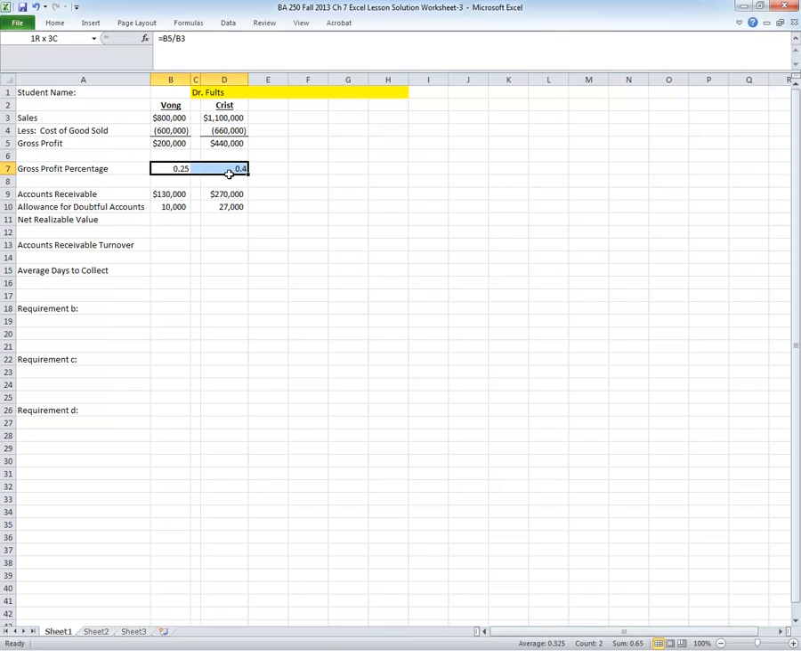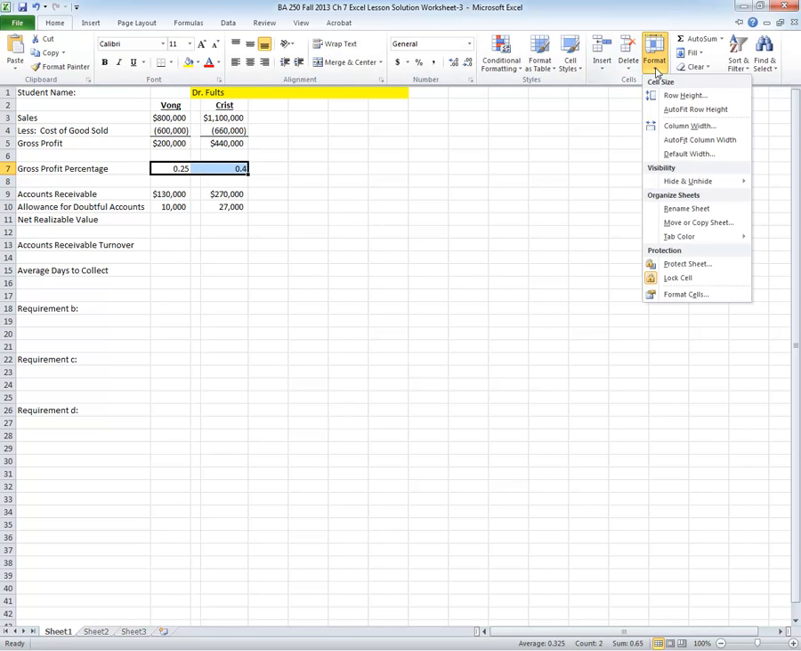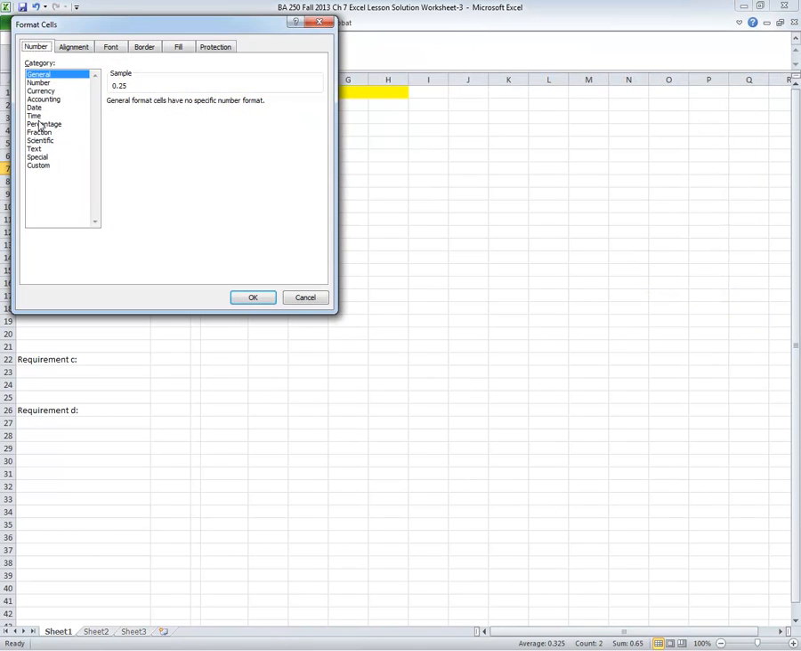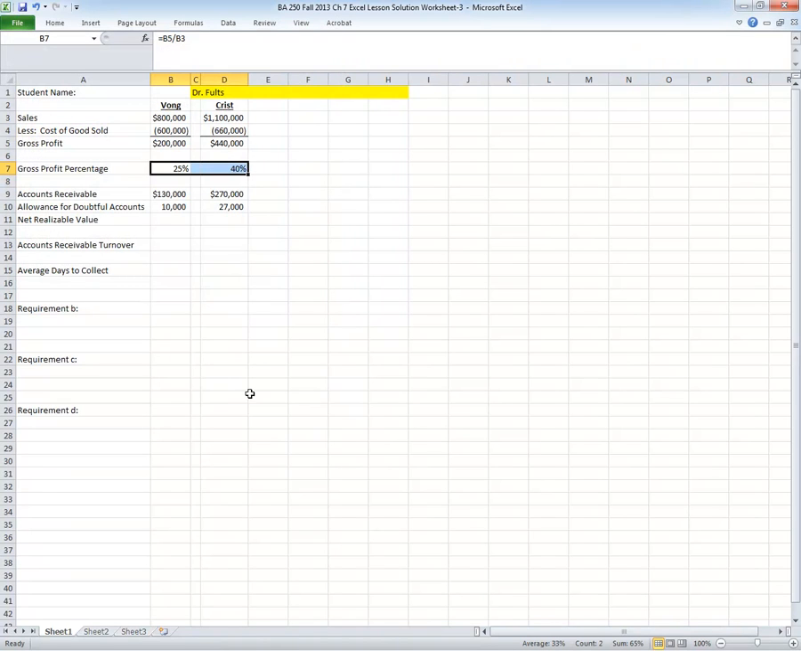Now it asked me to calculate these as a percentage. So I'm going to reformat this cell. I'm going to go to Home, to Cells and Format, then come down to Format Cells, the very last one. I'm going to come down in this menu and click on Percentage. I do not want any decimal points because I just want this to be a percentage. When the decimal points are gone, I'm going to click on OK. And it's 25% and 40%. So there I've calculated that gross profit percentage.